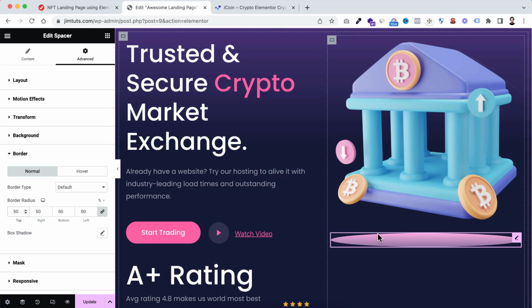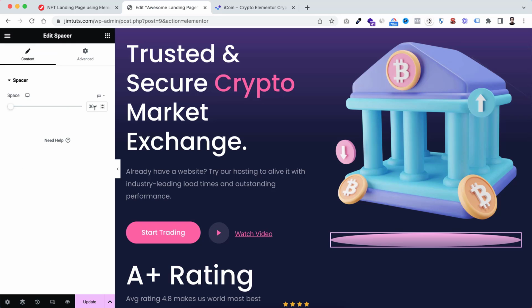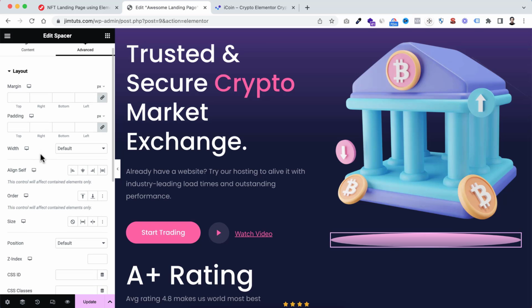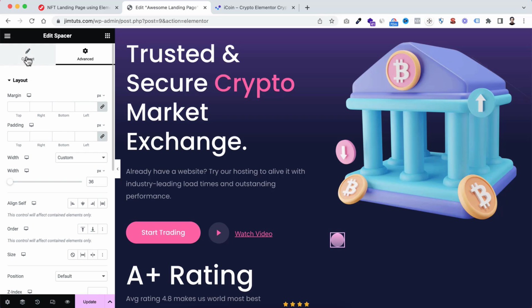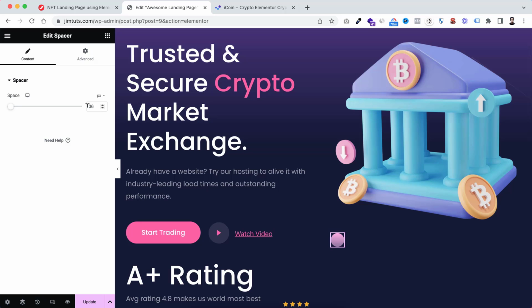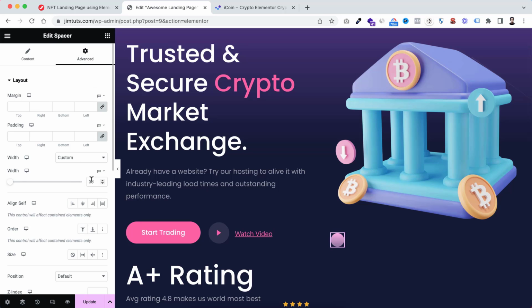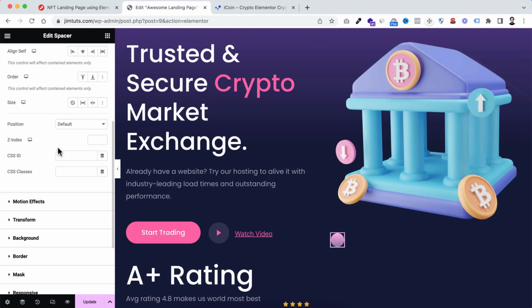And now I wanna make it a pure circle, so to do it, just have a look here on the content. We have made its height 36 pixel, and from advanced tab, if we just make its width custom, and instead of percent we can make it pixel, and here we can make it 36. So same with this content width, content height, it's 36 pixel, and width is also 36 pixel, so it's now perfectly circled.